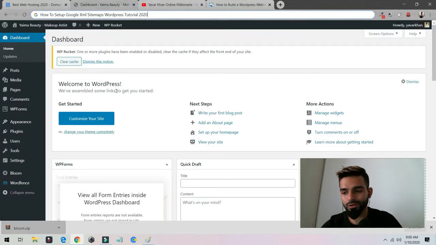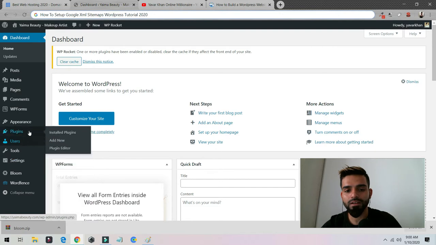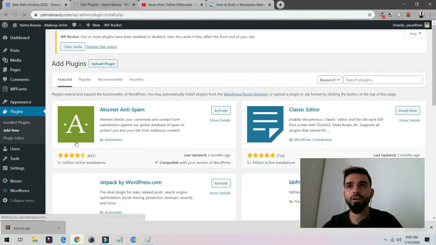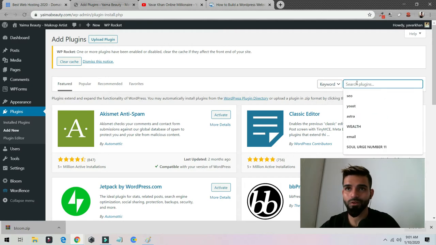Now I'm going to tell you how to create a sitemap. If you have a WordPress website, the easiest way is to download an SEO plugin, because with one arrow you get twice the benefits. I don't know how to say it, but if you know the phrase, let me know in the comments.